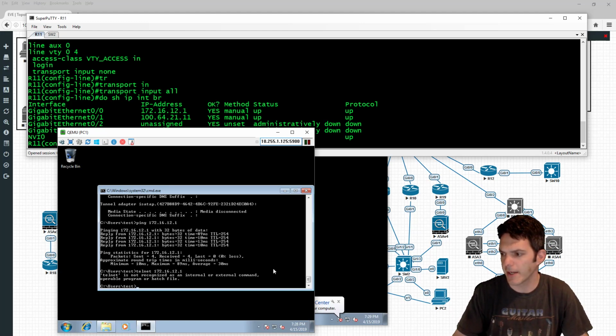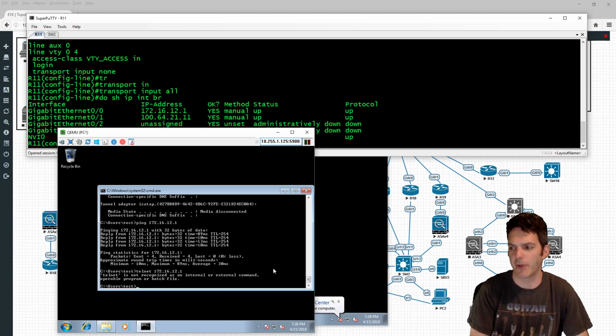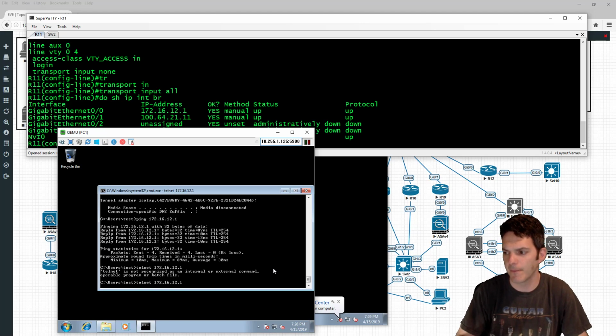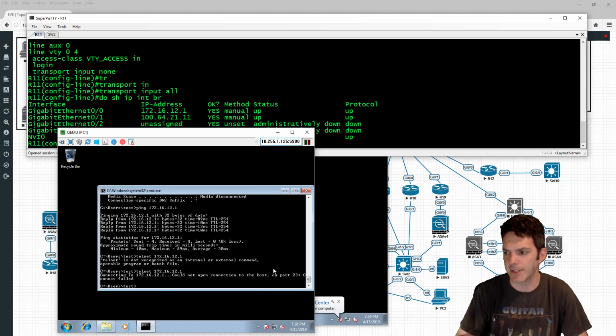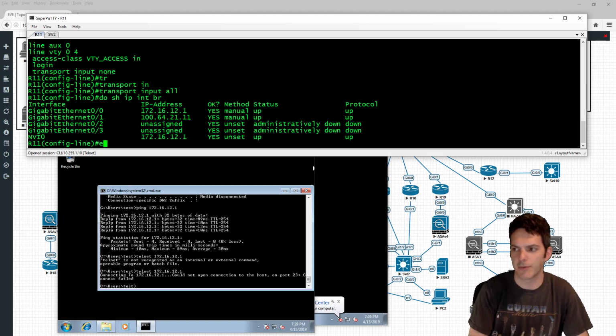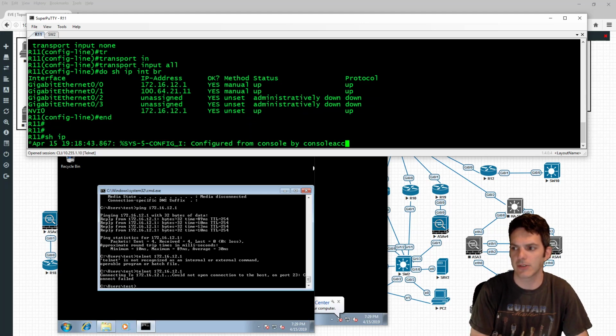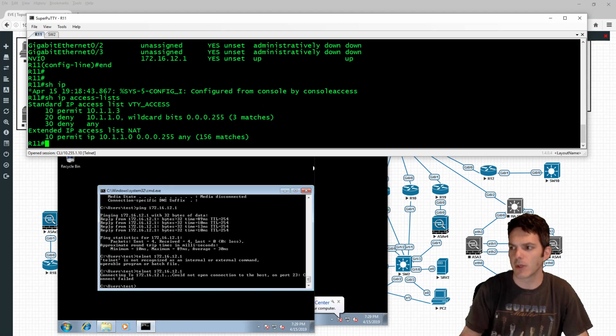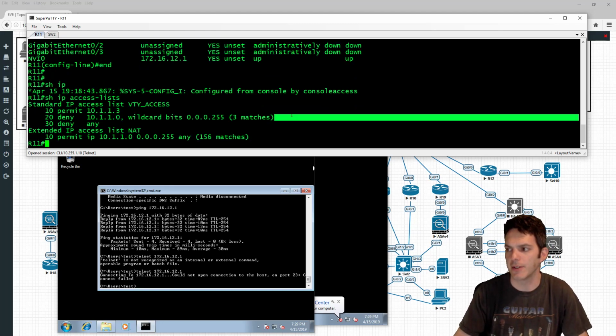Okay, so we should be back. That was actually going a lot faster than I planned on. So we'll go ahead and hit the up arrow, and we're going to try to connect via Telnet. And it says connecting to, it could not open the port. But if we come out of here and do a show IP access list, we're going to get deny matches on this guy right here, because that's the specific access list entry that the traffic matched on.